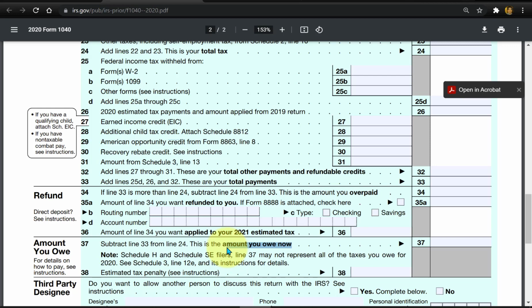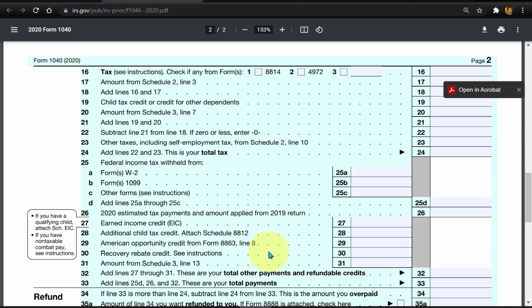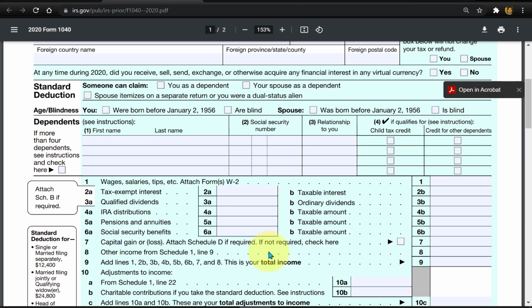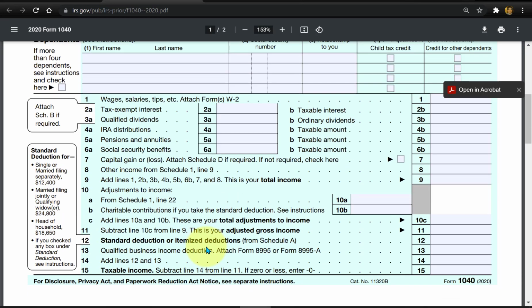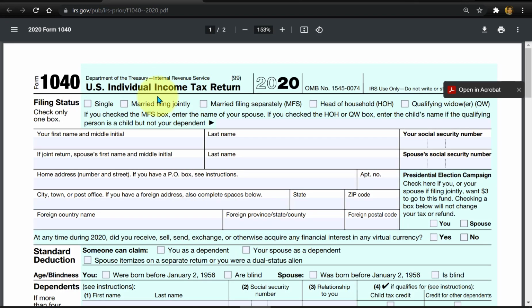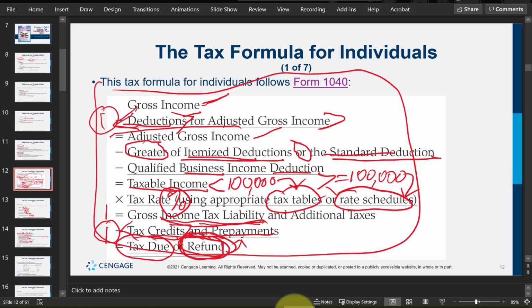If you want to get your refund faster, you can have it direct deposited into your bank account, filling in this bank information. It's also possible to have a direct debit from your bank account if you owe. If you file by paper, mailing it in, you would probably need to attach or enclose a check with your 1040 form, payable to the United States Treasury. Okay, what else? Let's stop here. No, let's do an example of a tax calculation. So back to our PowerPoint.